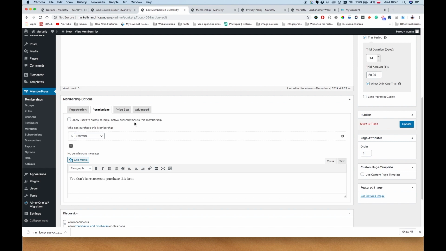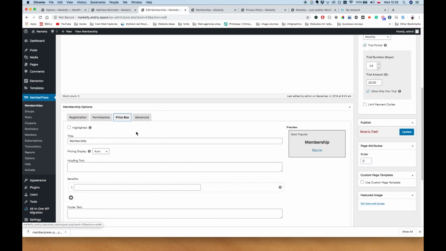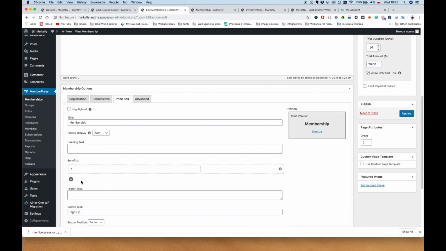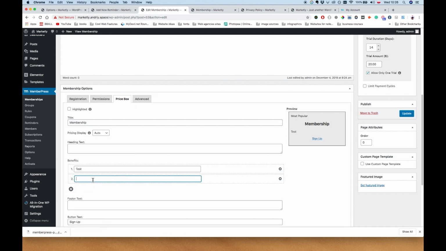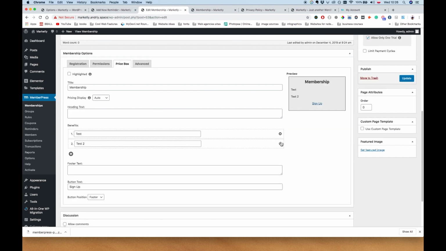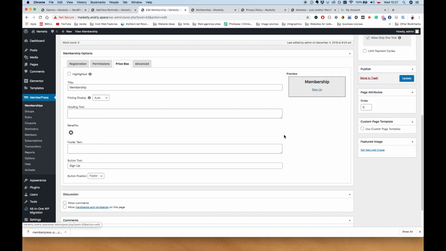Allow users to create multiple active subscriptions to this membership. I don't want to select that for now. Price box. So yeah, we can just have our pricing box created. I'm just going to quickly show you what it looks like. If you go to websites, you can see oftentimes 3 boxes with all the features and the name of the membership, etc. So here's a place that you can just create these boxes, but we're not going to be using it since we only have one membership, and we already described its benefits on the homepage. So it's going to be fine, I believe.